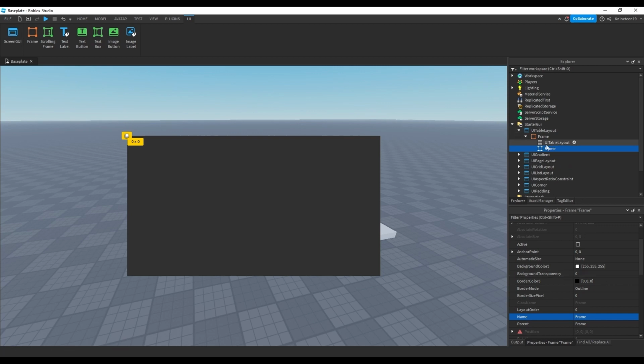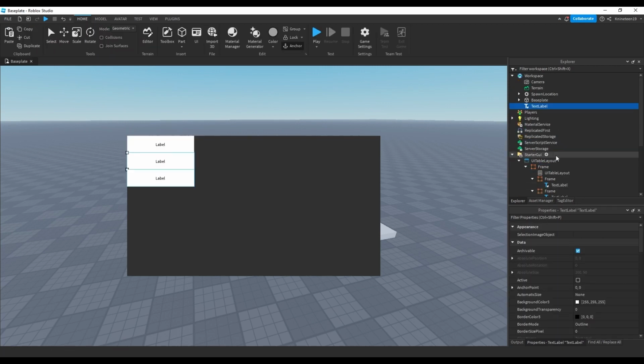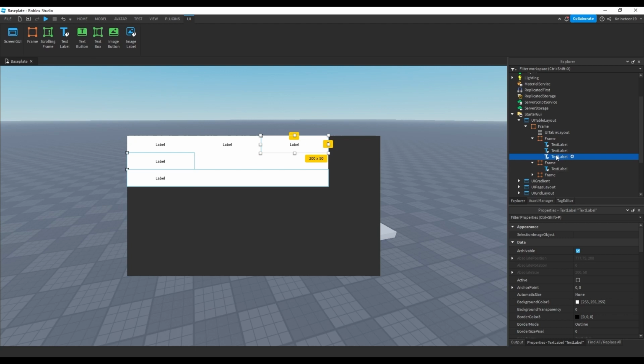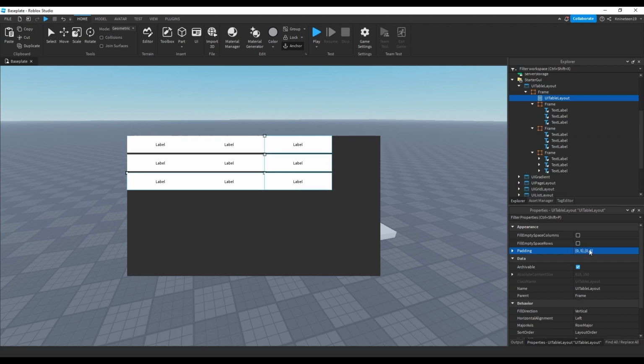UITableLayout is one I'm not as familiar with, but it works similar to a double UI list layout. Siblings of the UITableLayout object will be ordered like a UI list layout, but the children of each of those siblings will also be ordered like a UI list layout. This is basically just like Google Sheets or Microsoft Excel.